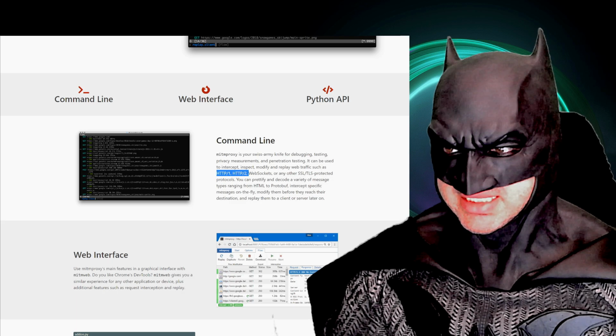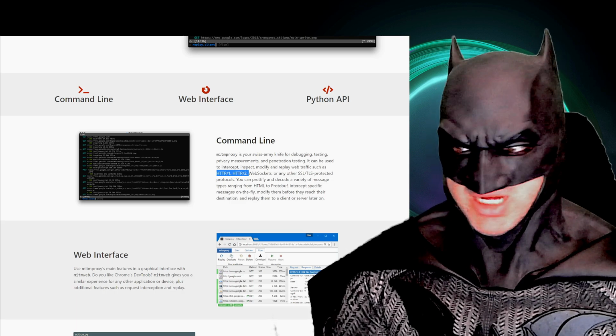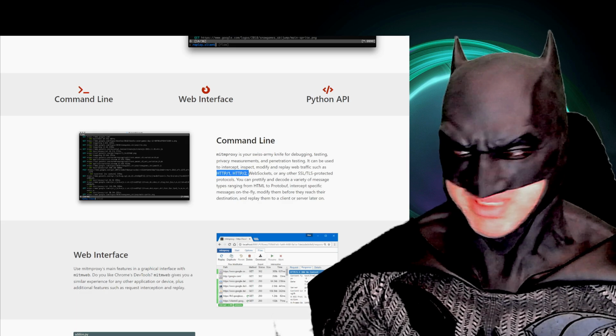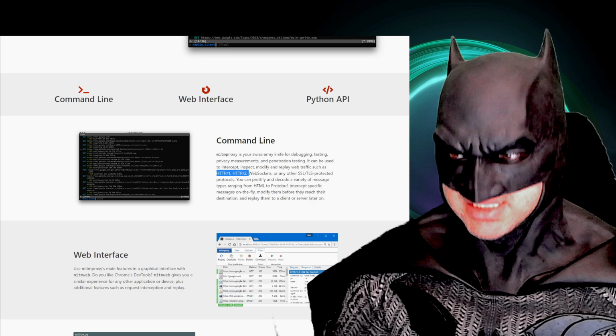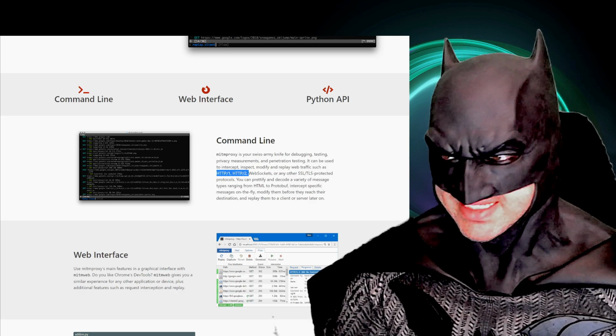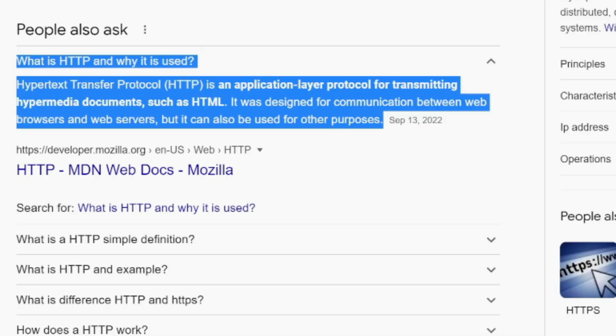What is HTTP and HTTPS? And what's the difference between the two? If you've ever gone to any website, you'll see at the very beginning of the URL, it says either HTTP or HTTPS. Ever wonder what that is? Here, it explains what HTTP is and what it's used for. Hypertext Transfer Protocol is an application layer protocol for transmitting hypermedia documents such as HTML. It was designed for communication between web browsers and web servers, but it can also be used for other purposes.